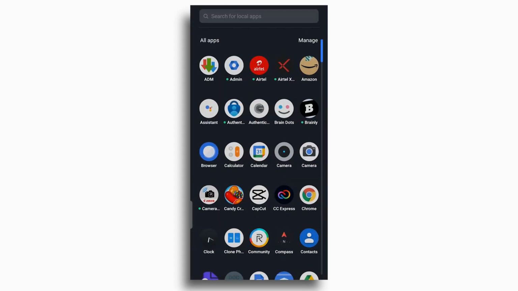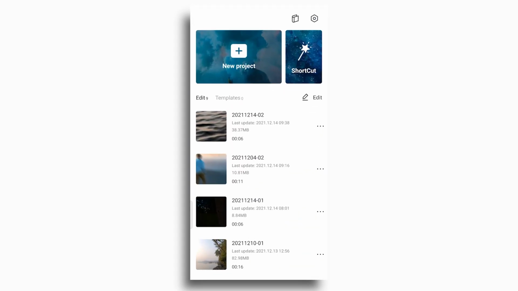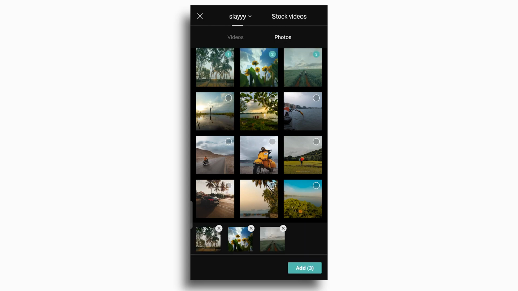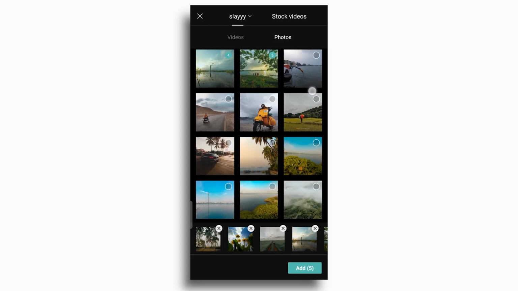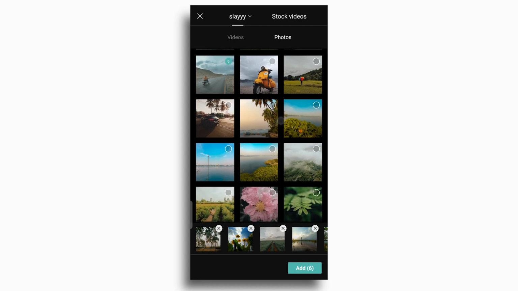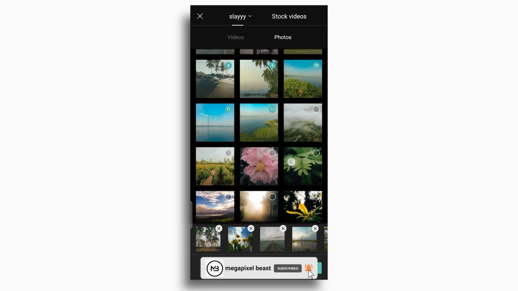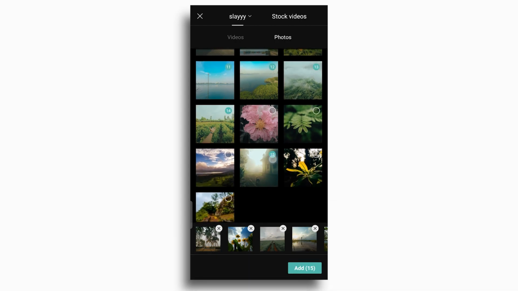Today I came up with a Slay video editing tutorial. So without wasting time, let's get started. Open the CapCut app and create a new project. You need one video and 18 photos, so put them in one folder. Import it in a timeline.